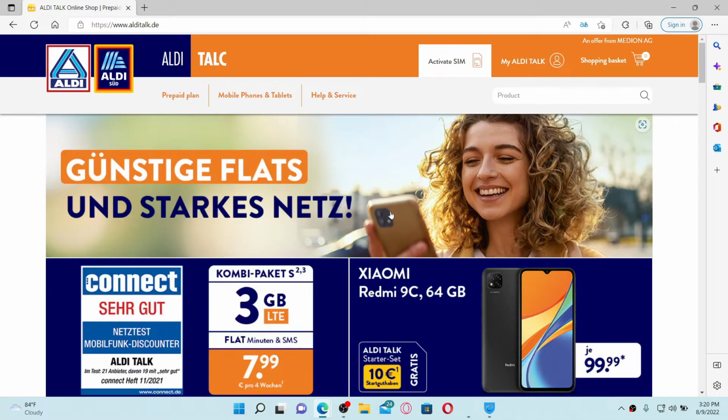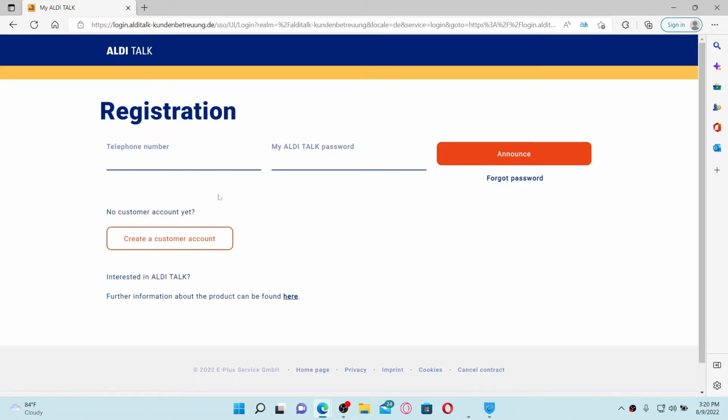Once you end up in the official site, go to the upper right hand and click on the My ALDI Talk button. In order to log into your account, you'll need to go ahead and enter your telephone number along with your ALDI Talk password.